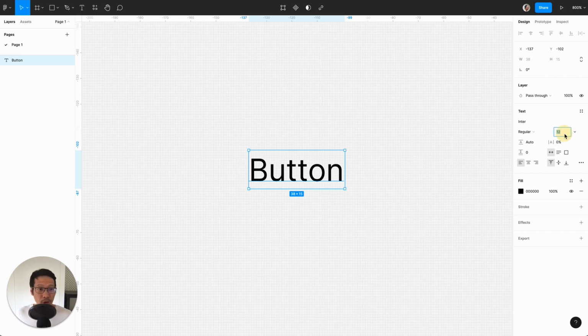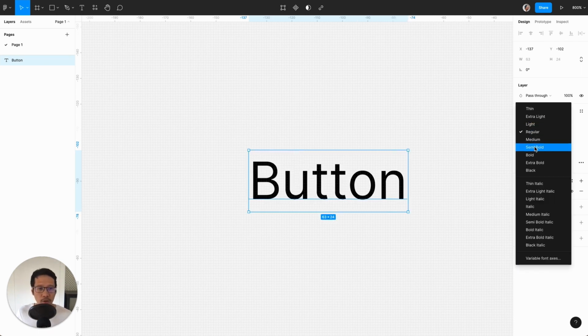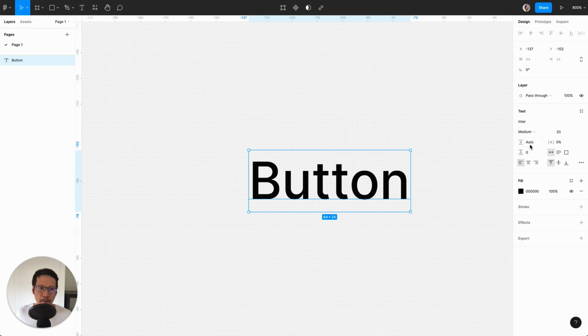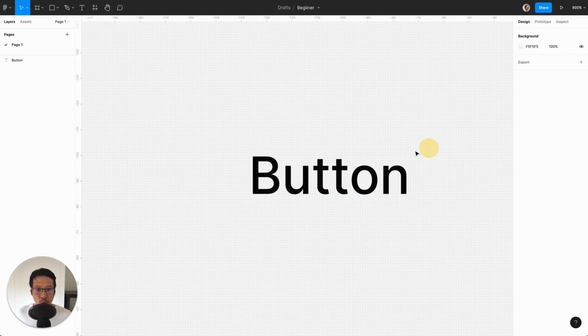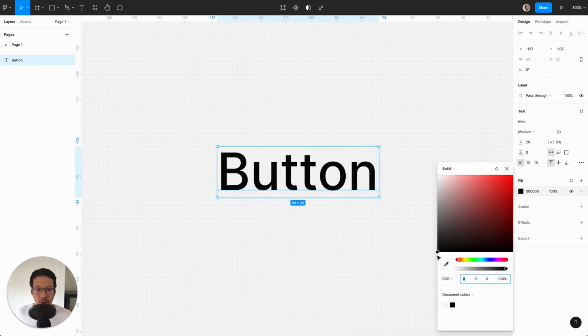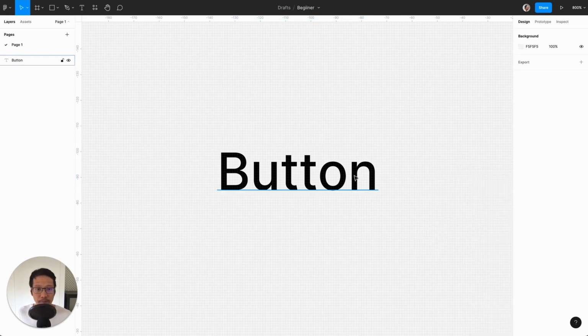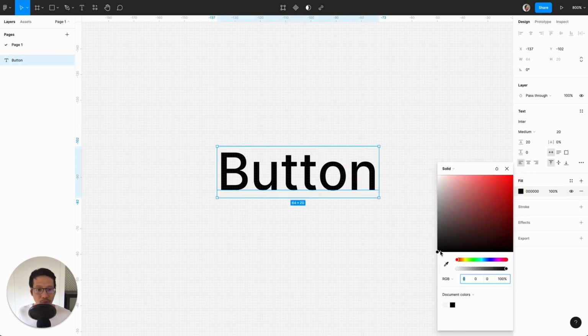So for example, here I want to make this button, let's say 20. I want to go medium. The line height as well, I want that to be a solid, so let's say 20 as well. Okay, and then here we have all the colors, and you can change whatever color you like, right? Oh, looks like I'm clicking right on the edge there.